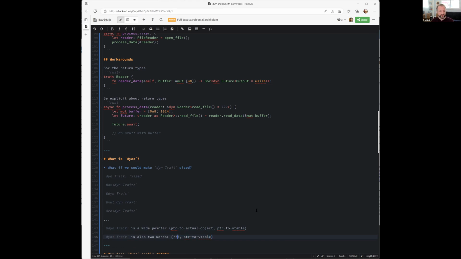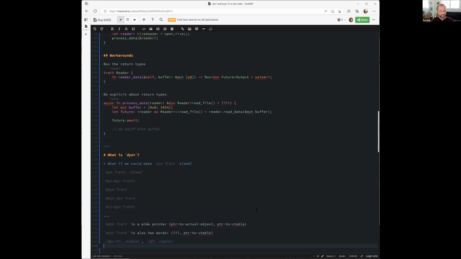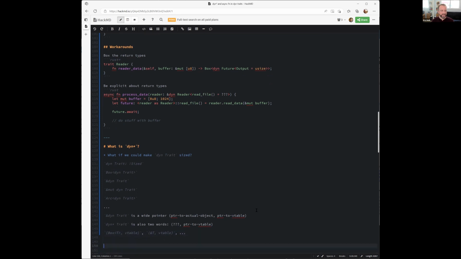And so the cool thing is that this can be a lot of different things. Basically anything we want that fits into a pointer size value, we can put there. So that could be a box of T and a v table, or anything else in there.